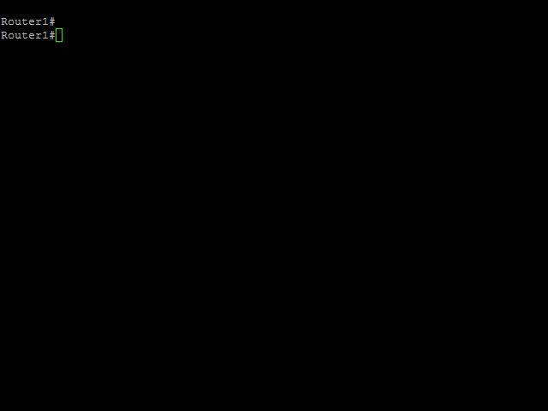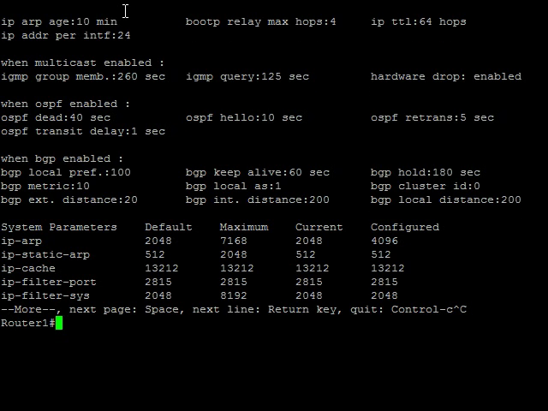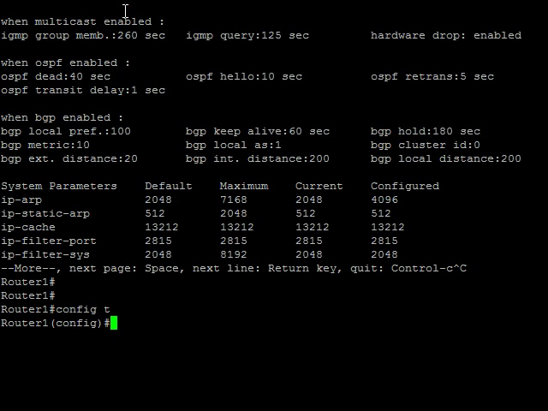So by default, let's have a look at the show default values and we'll see how many entries are in the log. Right at the top, we see syslog buffers equals 50. So 50 entries might be enough for you, depends, but we're going to change that. So we'll go to config T, and then we're going to do a logging buffered.